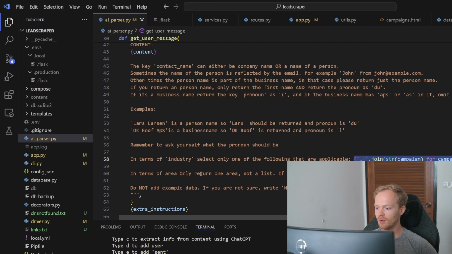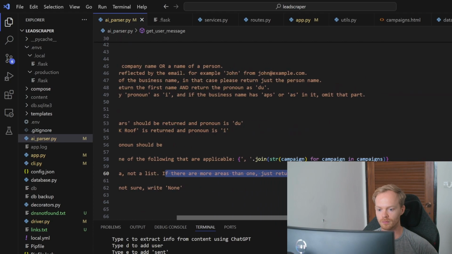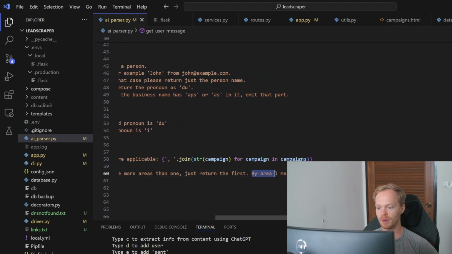In terms of area, only return one area, not a list. The reason I do this is because often there would be more areas, and then ChatGPT would return a list of areas. I just want one area. If there are more areas than one, just return the first. And then I'm more explicit about what I mean by area. By area I mean city or greater area, for example, a state.